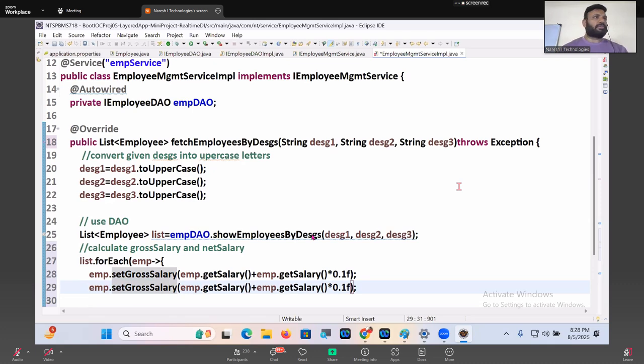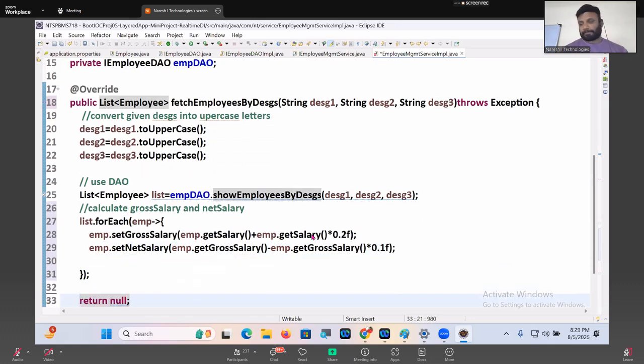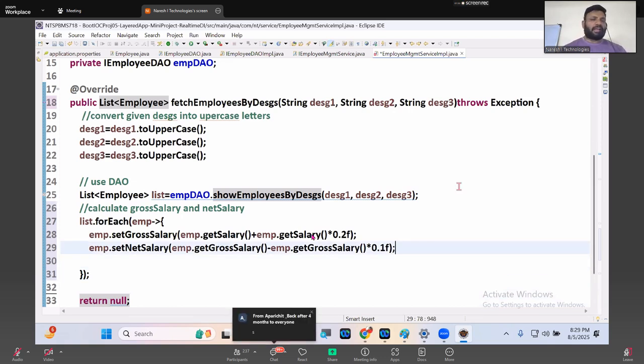EMP dot. What dot? Okay, net salary. EMP dot get gross salary minus get gross salary. I think here I want to take 20%. Here I want to take 10%. EMP minus get gross salary into 0.1F. Are you understanding my statement, guys? Okay. EMP dot get gross salary. EMP dot get. Okay.